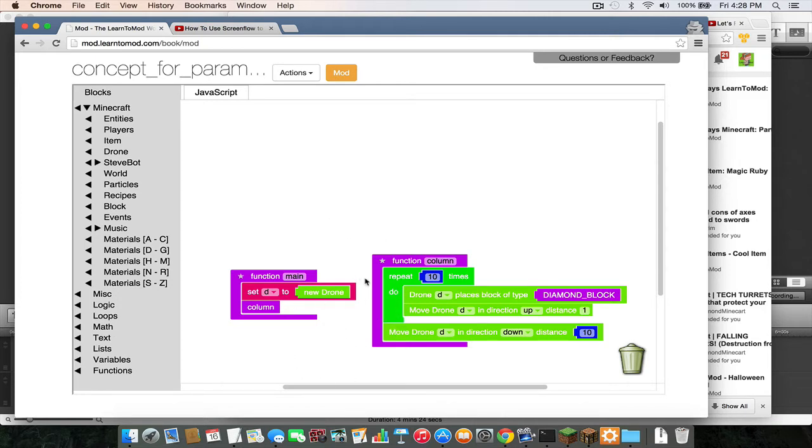In this example, we've got a function called column, and as you could probably guess, it makes a column of blocks by having a drone place a block, move up, and then repeat 10 times. A huge drawback to this function is that every single time we call it, it's going to make a column that's exactly the same height.